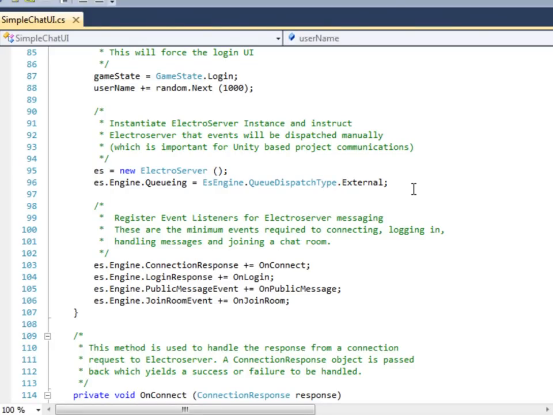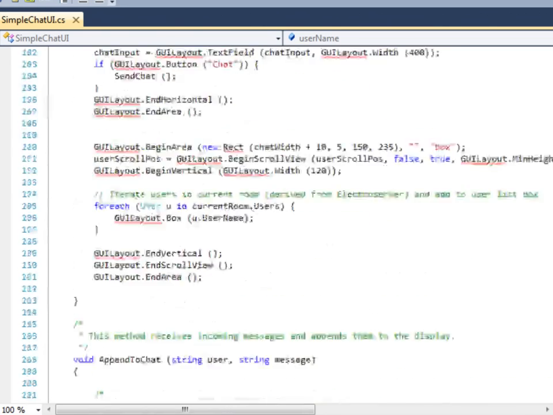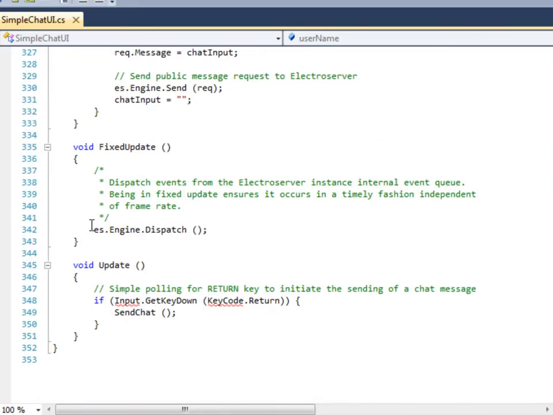So if we set it to external here, and then we manually call a dispatch in the update function, then all dispatch events happen within the same thread, and so it makes it easier to work with in Unity. So two things to note: one, you need to include this line in Unity, and the second is, if I zoom way down here to the fixed update function, you call es.engine.dispatch as fast as you can, pretty much, so during the fixed update.